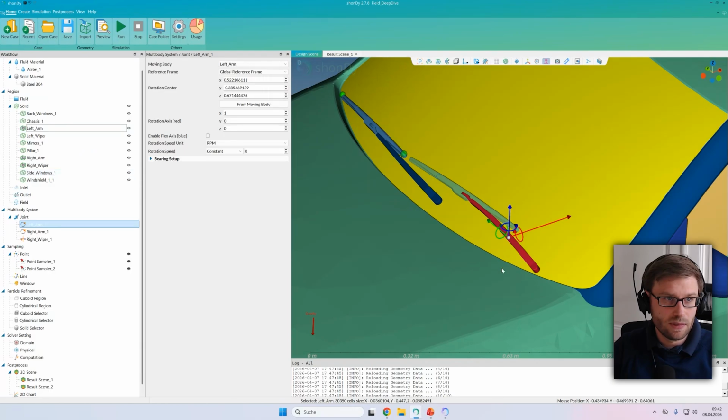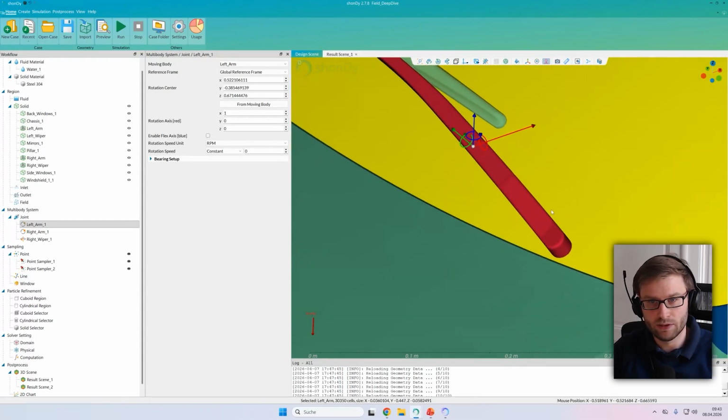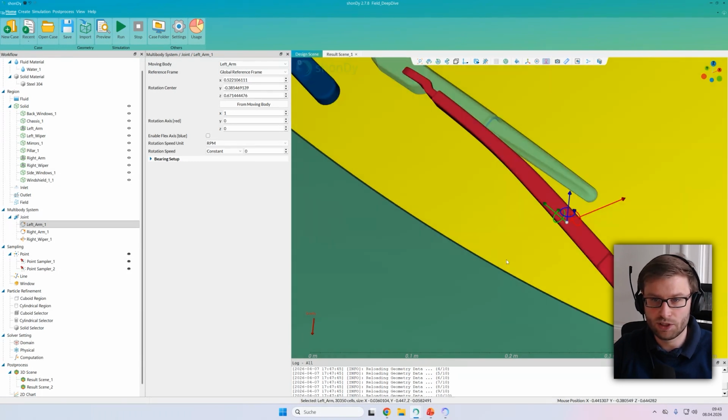The arm will be the active movement. So here we will add an active rotation. By default, it will be set in the center of mass of the geometry, but here we want to have the movement around this part.